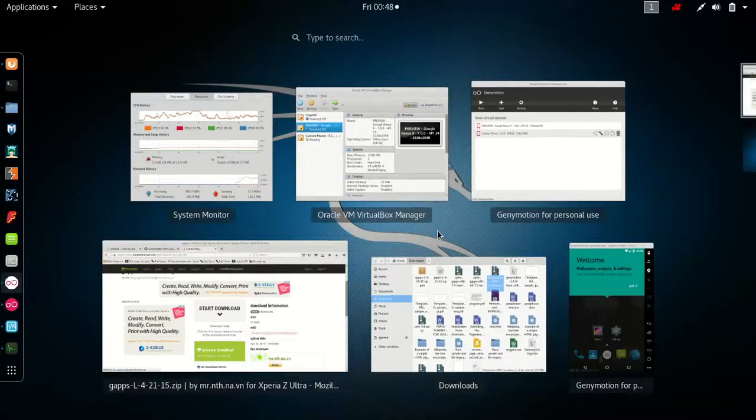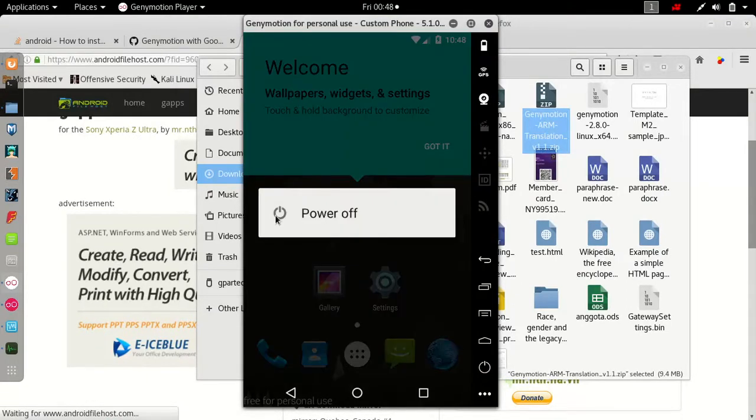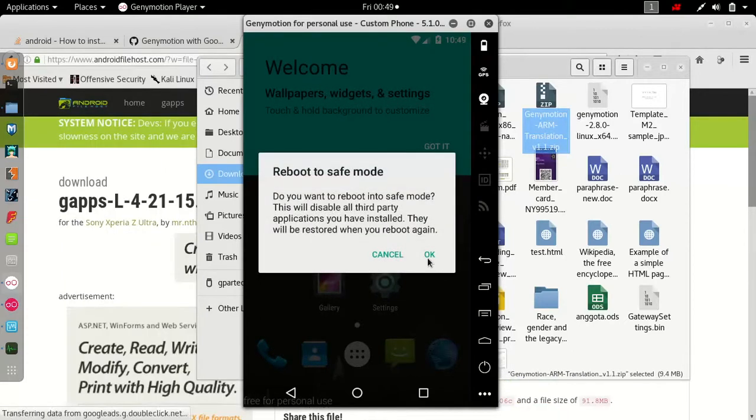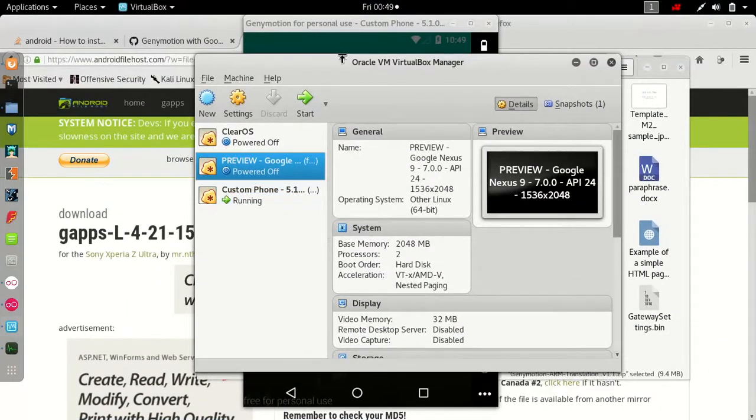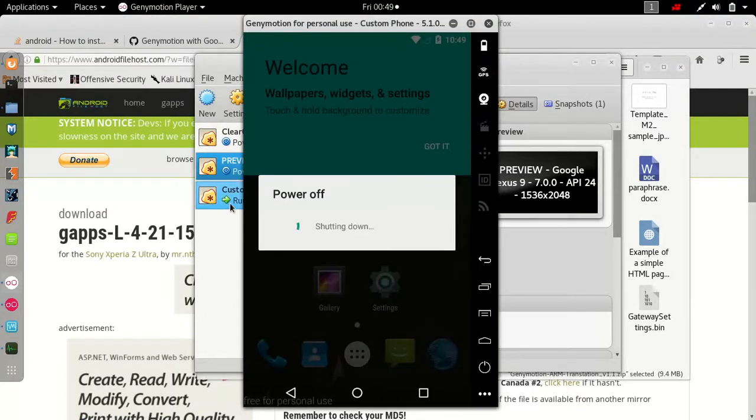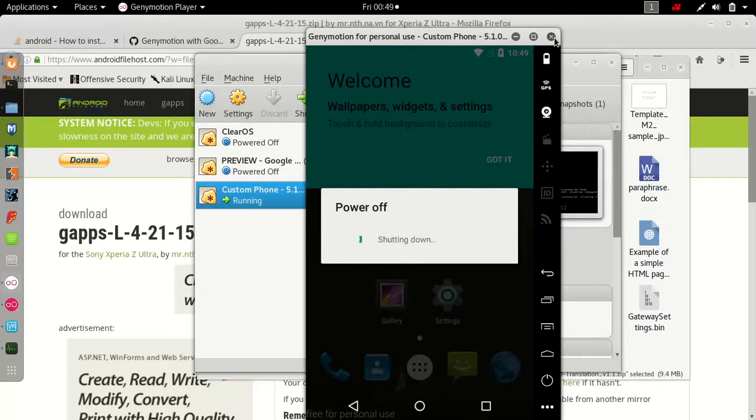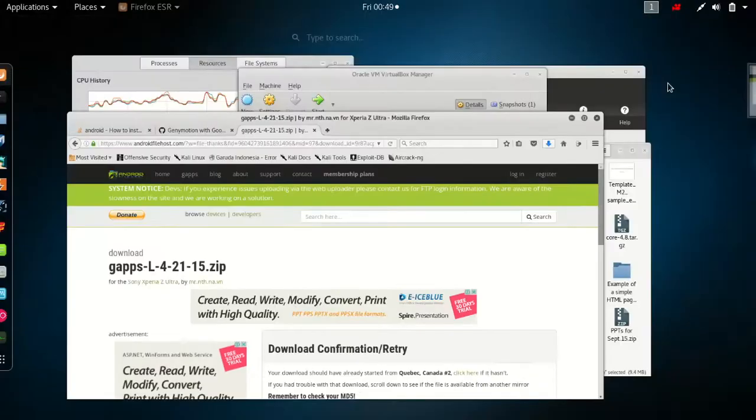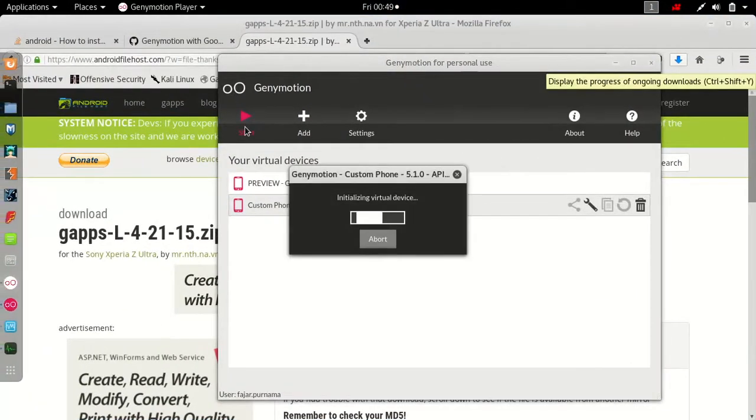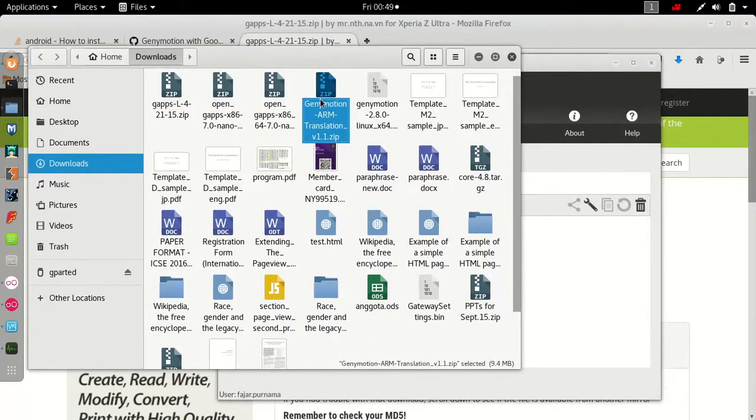Okay. And I turn this off. Well, in most tutorials, you can use adb reboot in the command line, but I prefer to use the not recommended way by turning off the phone. Why is it still running? There was some problem. Okay, let's just close it. Okay, the download is finished. And then open it up again and drag the GApps for Android 5.1 onto the custom phone.